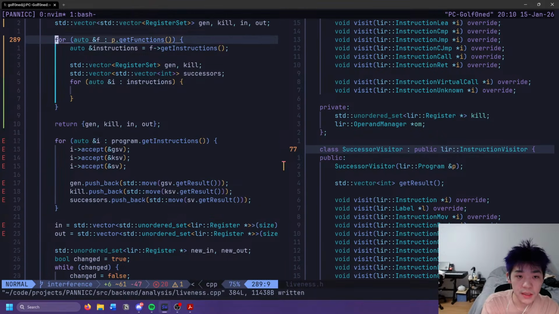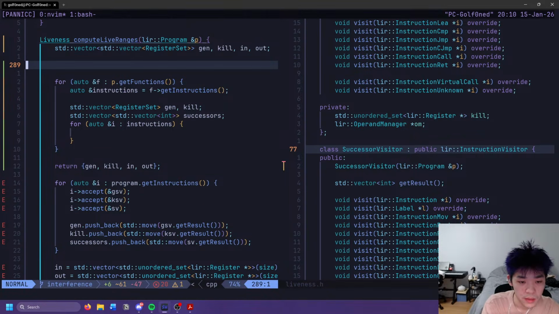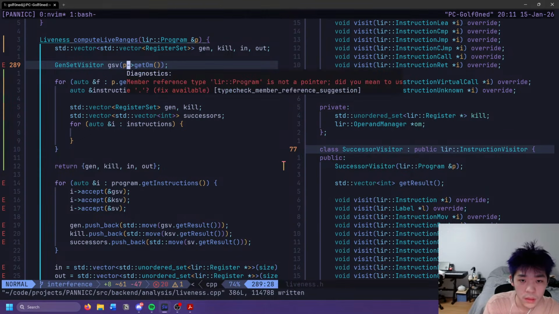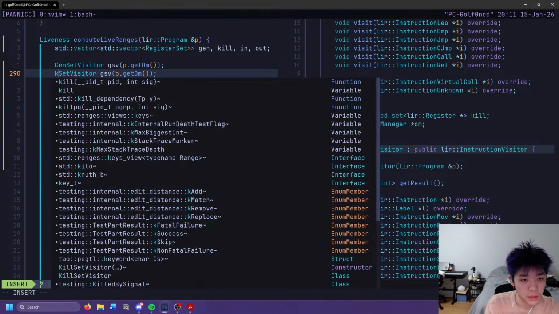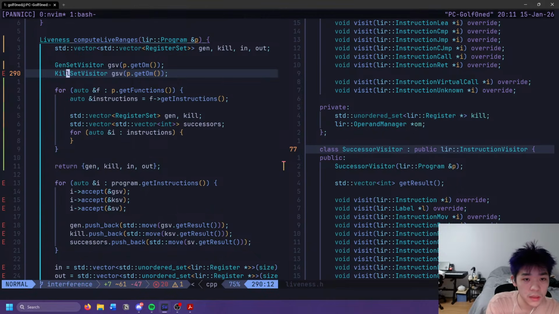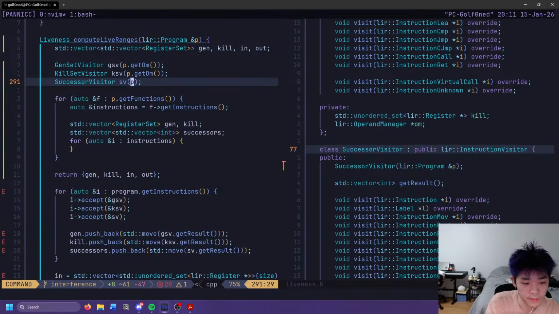Okay, so let's make the visitors real quick because I'm going to forget to do that. Let's do gen set visitor GSV, and this takes p get om. We can do this as well. This should be a K. And then this should be successor visitor SV. And this just takes P, I believe.